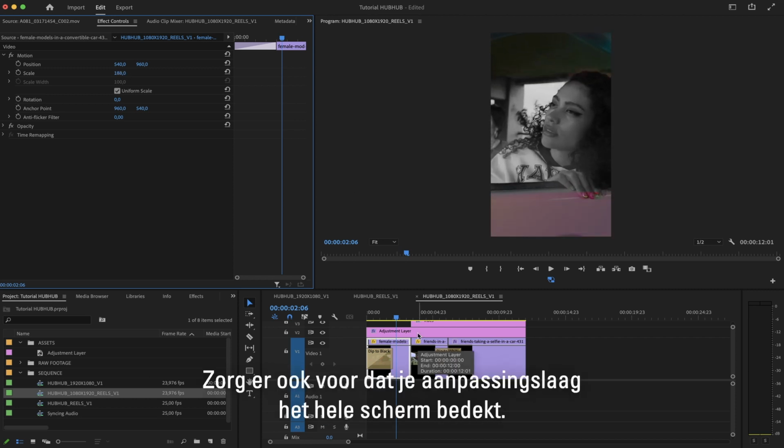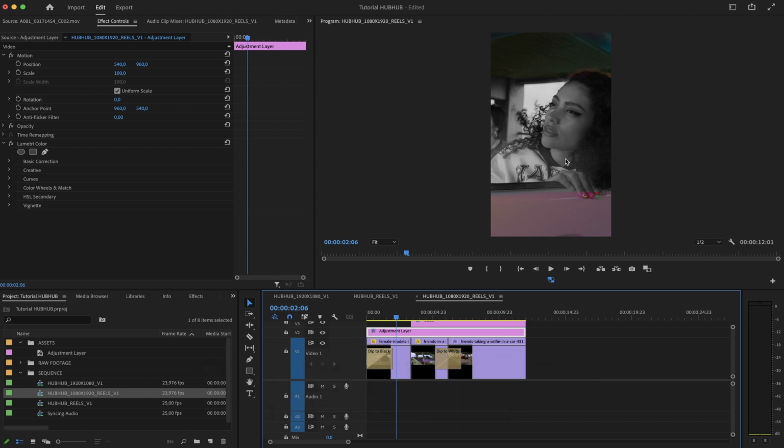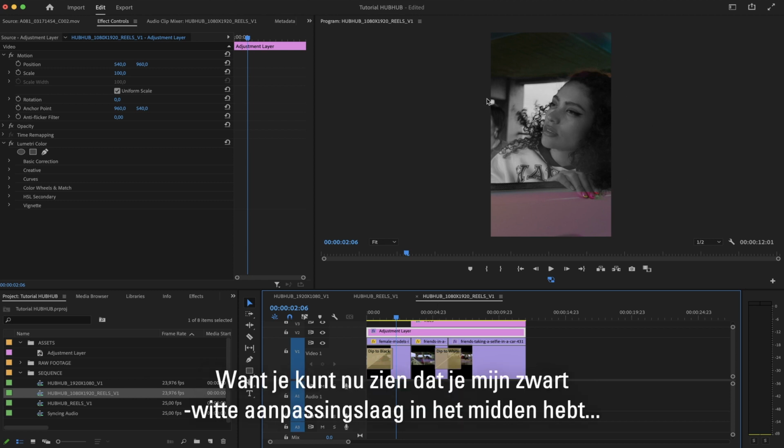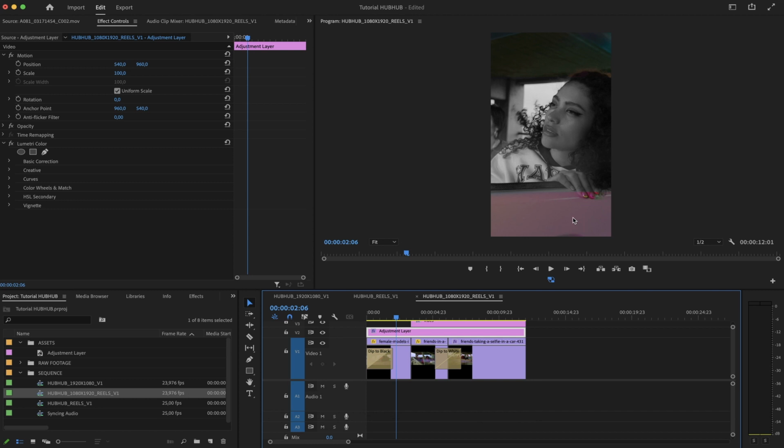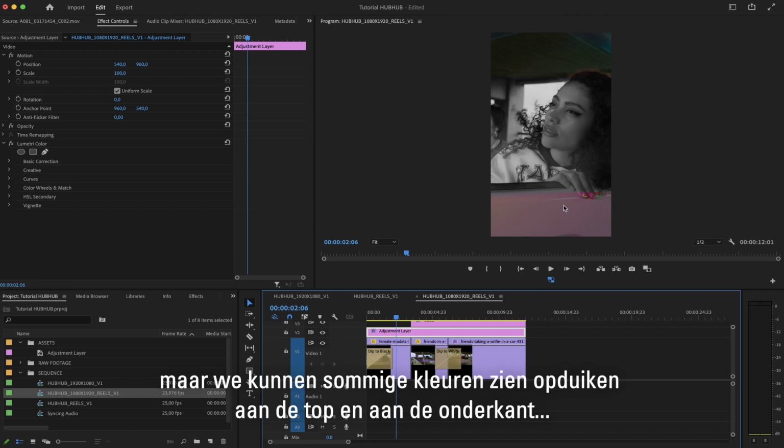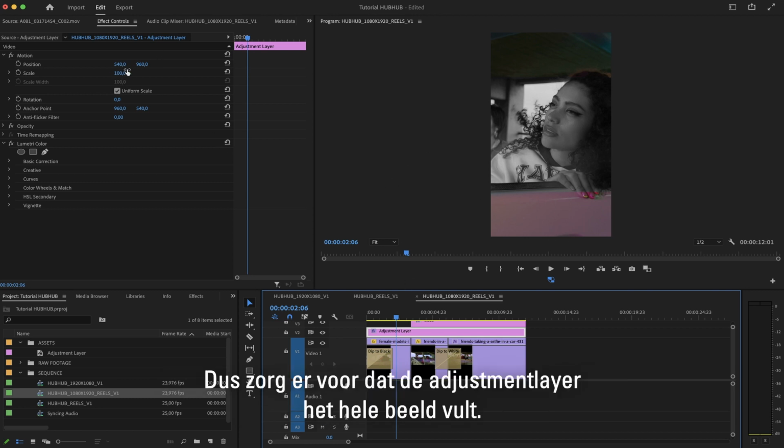Do also make sure that your adjustment layer covers the entire screen, because as you can see now, you have my black and white adjustment layer in the middle, but we can see some colors popping out at the top and the bottom, and we do not want that. So make sure that the adjustment layer covers the entire image.